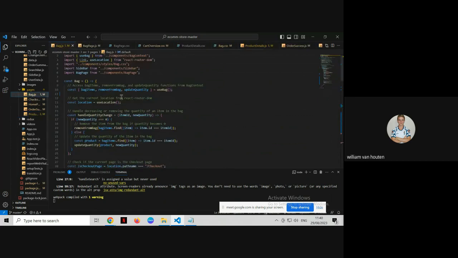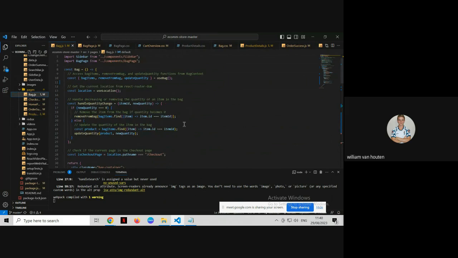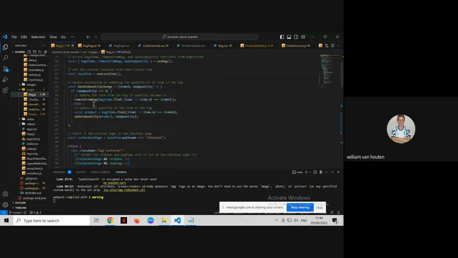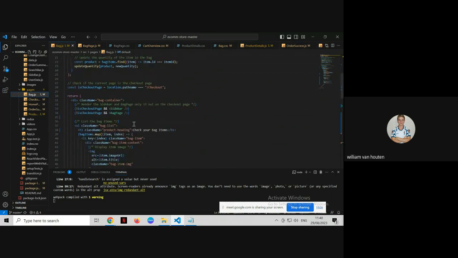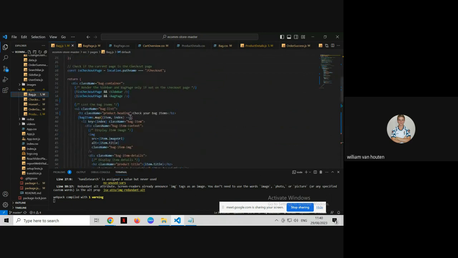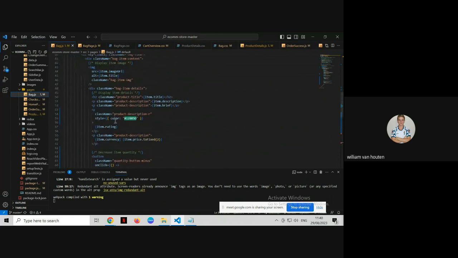It's the bag as well. This is also just to, as soon as you add the product to the bag, it will render here, so it will give you the quantities as well. So rendering it, it's looking for it, and it's mapping through all the IDs of the product titles and descriptions and ratings.